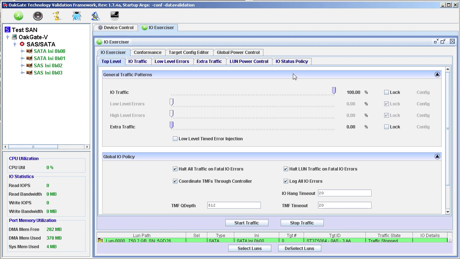The purpose of this test will be to see how the SAS drive reacts to LUN resets occurring amid ongoing reads and writes. First, we must select the SAS port that we want to configure the test for. Under the Top Level tab, set I/O traffic at 100%. This means 100% normal reads and writes.